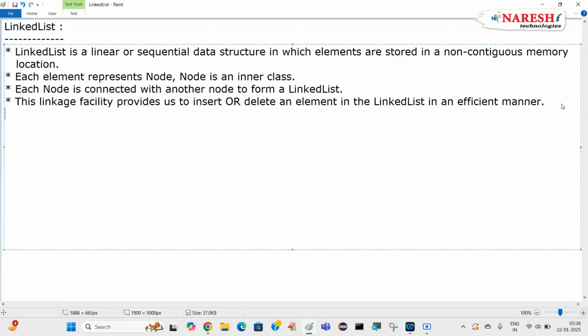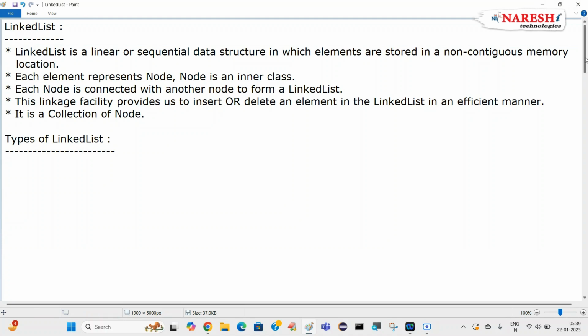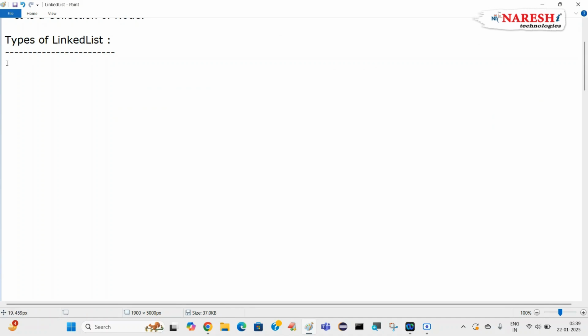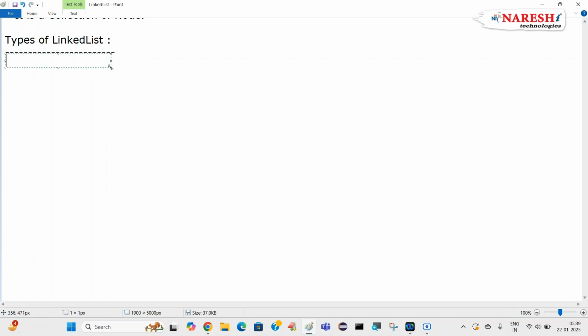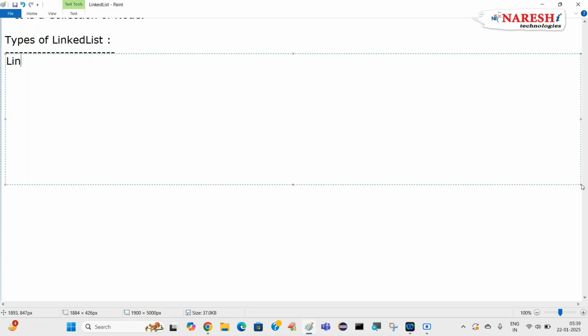Okay. You can also say it is a collection of nodes. Now, what is a node? I'm telling you. Collection of nodes. Okay. So basically, this is the basic idea of a linked list. Now, types of linked list. Linked lists are of three types. So what are those three types?